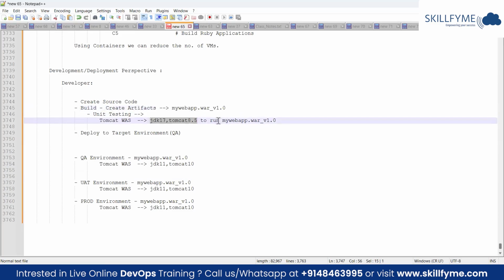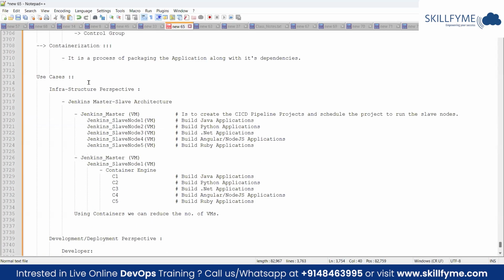One can be with JDK 17, one can be with JDK 11, one can be with Oracle JDK, or one can be with Open JDK. A lot of differences, a lot of version level differences and compatibility there. So practically it is not possible to install all versions of JDK and all versions of Tomcat in your target server, correct? So to overcome this, we take an approach called containerization.